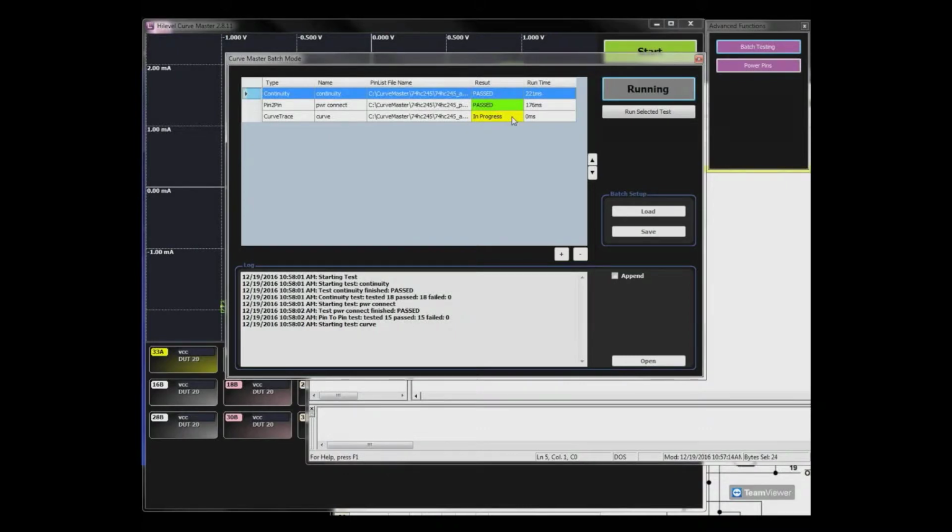For this test, if you wanted a curve plot on the power pins, you only need to run it on one pin because Pin-to-Pin Connect test verified that all the power pins are connected together, so the curve plot would be the same for every pin.